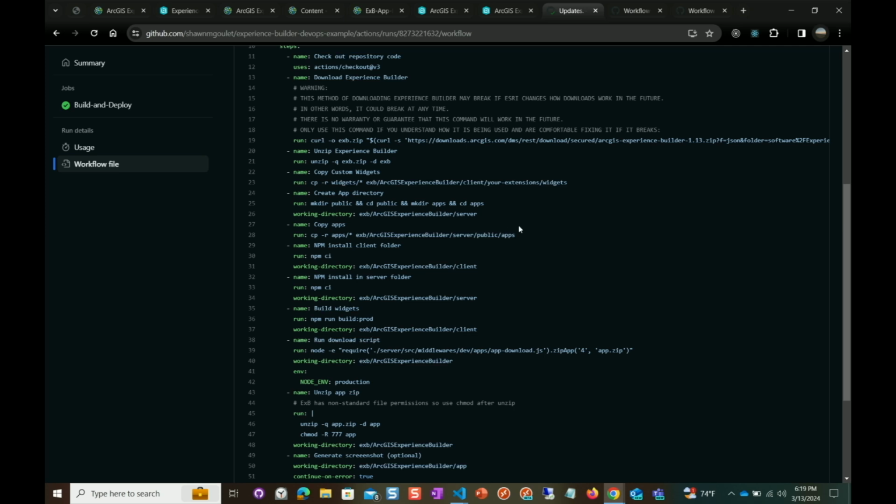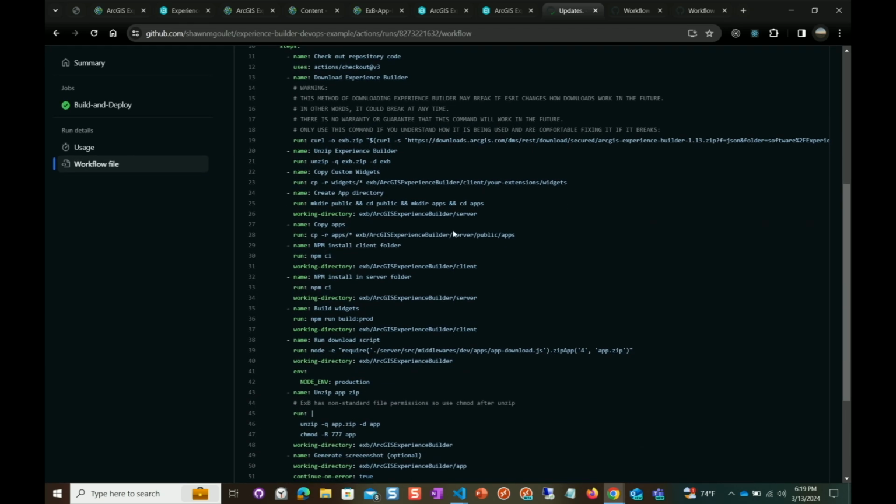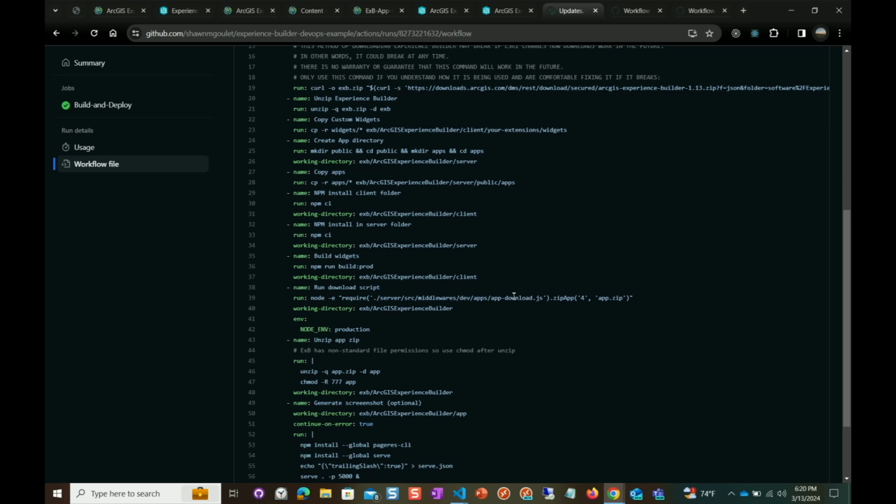Basically, instead of walking through it line by line, this is a public repository that everyone can have access to after the talk, and you'll be able to read through it more. But essentially, what we're able to do is download Experience Builder through our automated script. It will copy our apps and our widgets into this deployment of Experience Builder, and then it will actually run the build process for us.